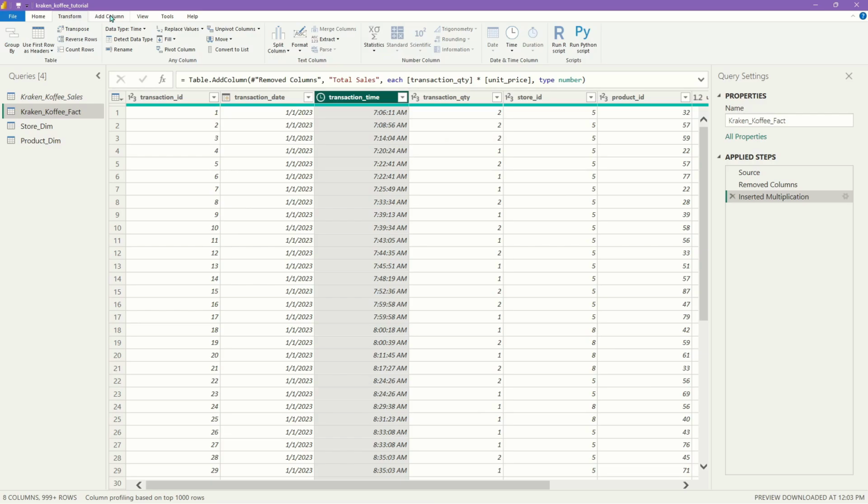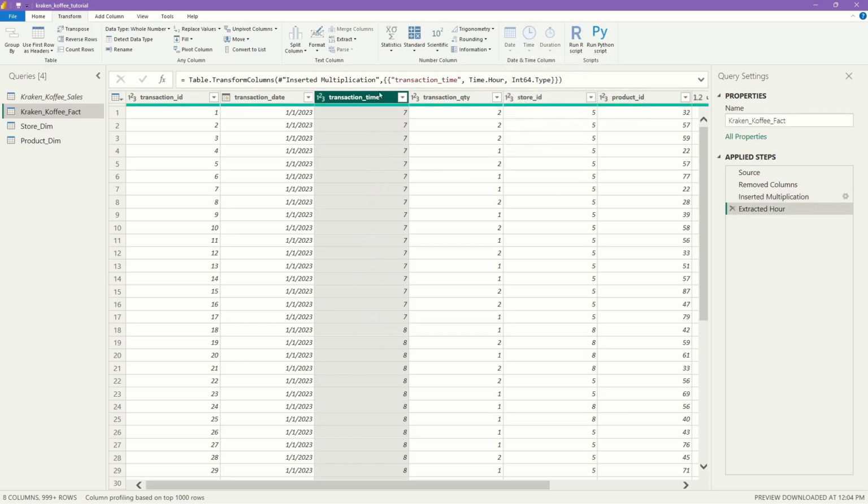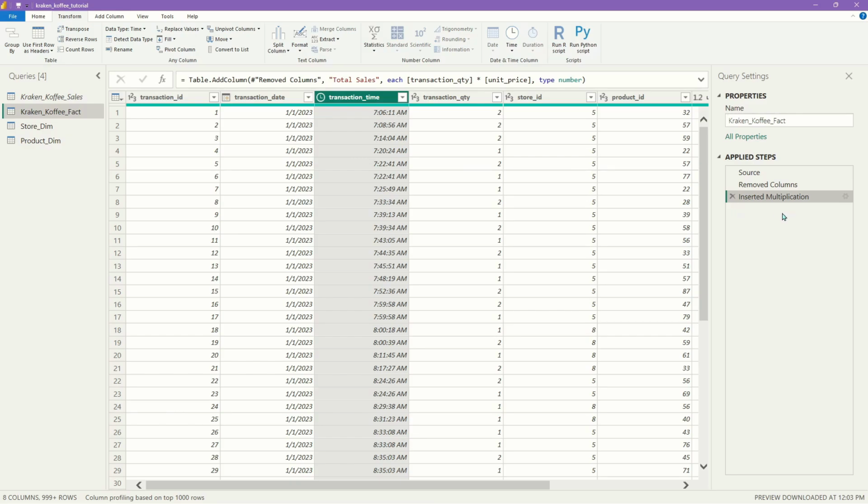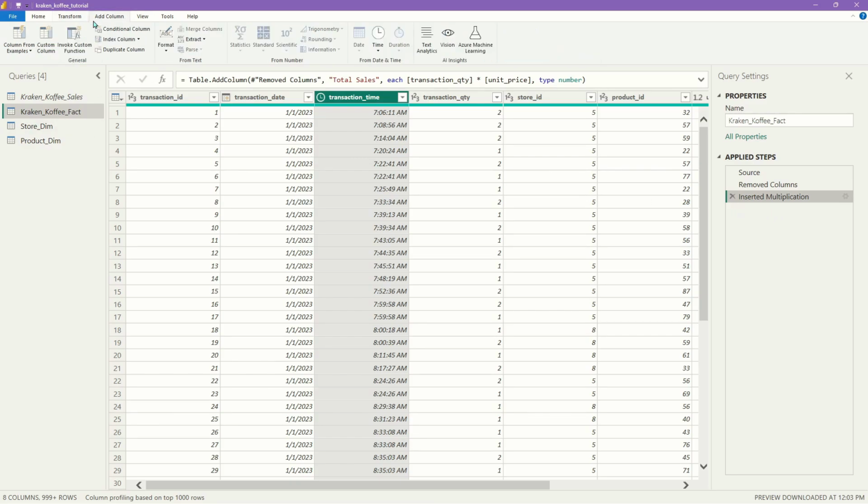The difference between transform and add column is that if I go to transform and transaction time and add an hour, it's going to replace this transaction time column with the hour. And you can see it just did that. And there's where I extracted the hour from my transaction time. We don't want to do that. I'm just going to go ahead and delete that step. Let's go back to add column.